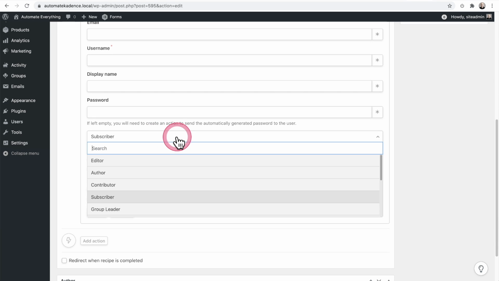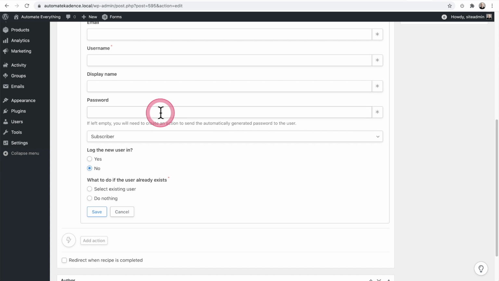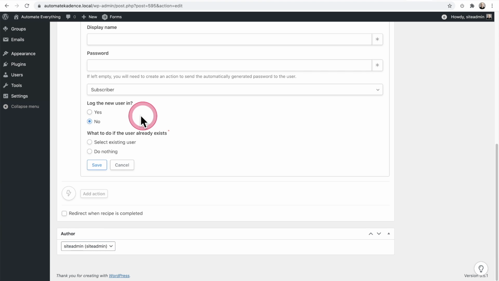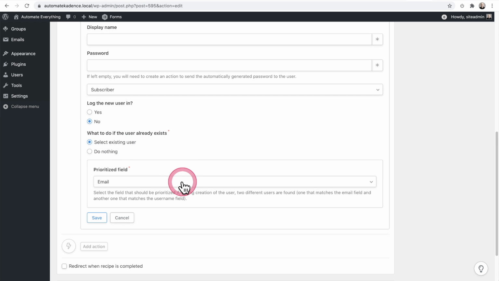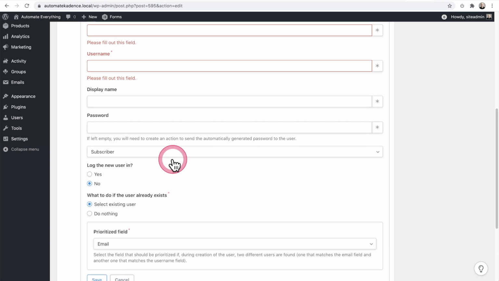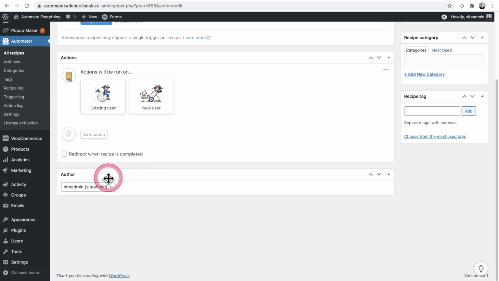And then we can set up what their user role is inside of WordPress. Also a password right here. There's some really cool stuff that we can do here, and we're going to do that next. And then right here is log in the new user if you want them logged in. And then right here is what do you do if they actually are already a user? So you can choose right here, select existing user by pairing up the emails. This is so beautiful right here. So beautiful. So, okay, let me just actually click on cancel. I'm not going to fill that all out.